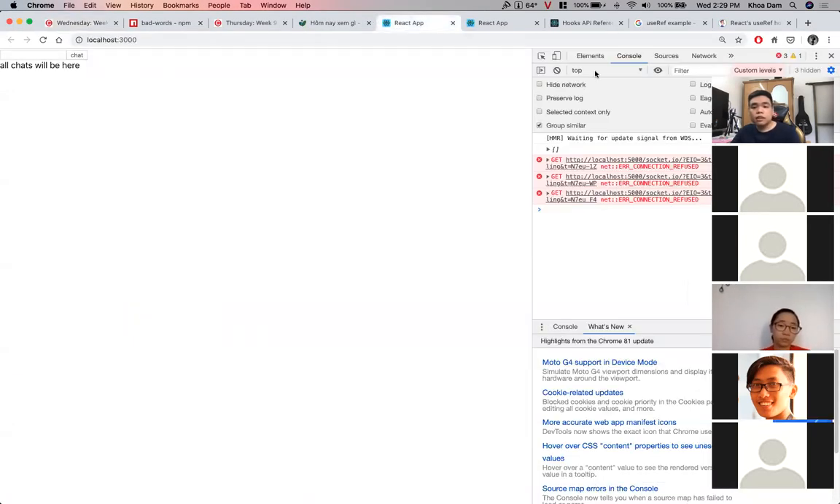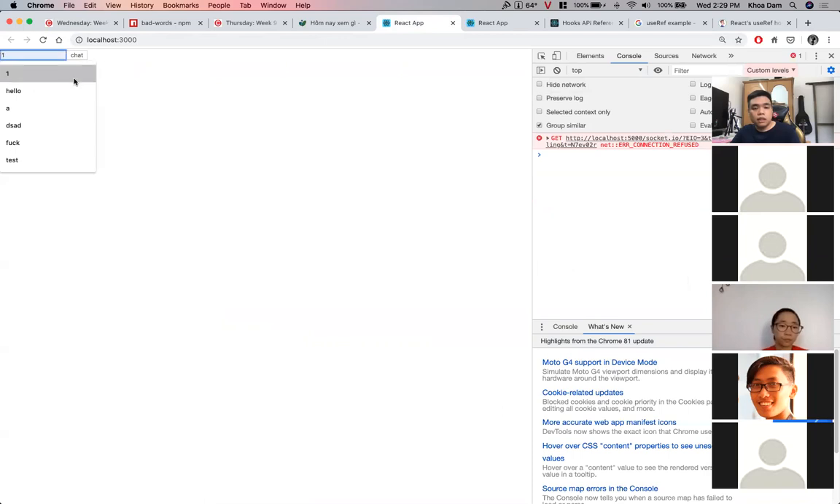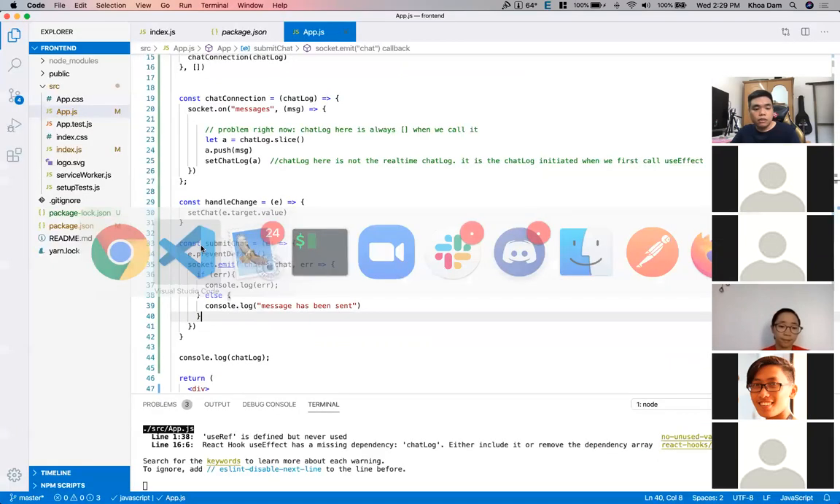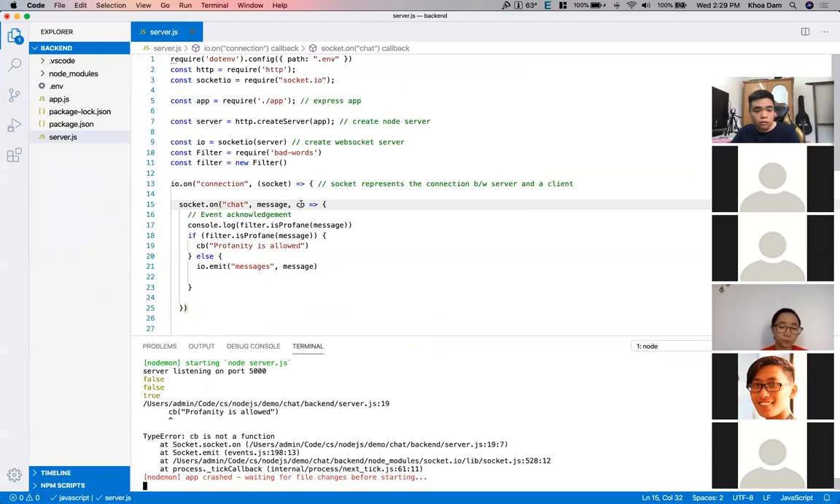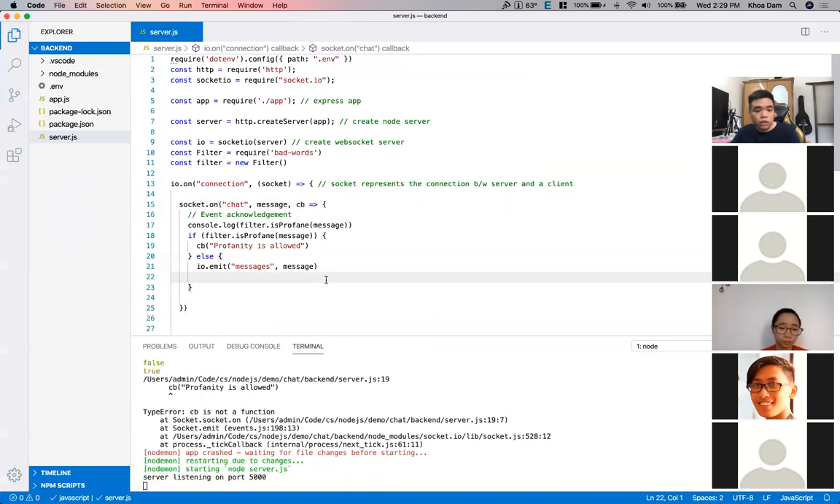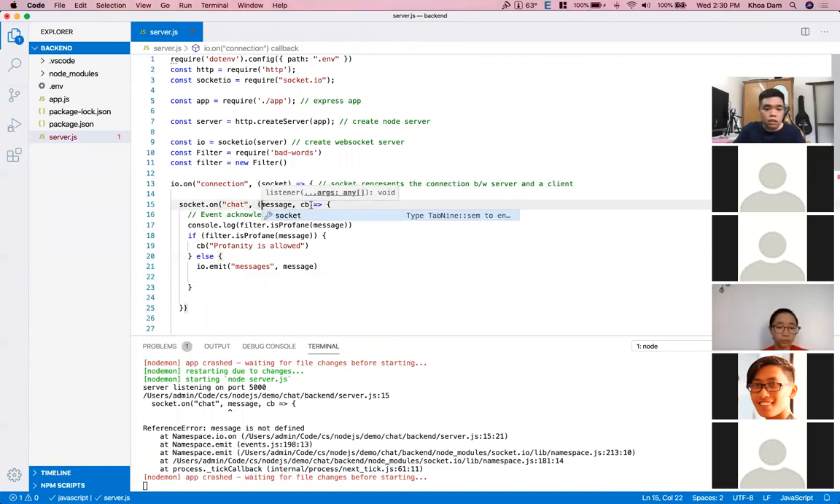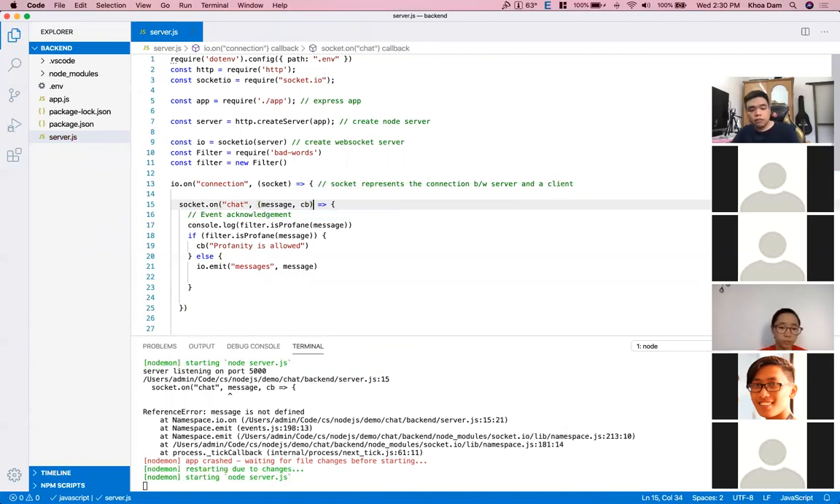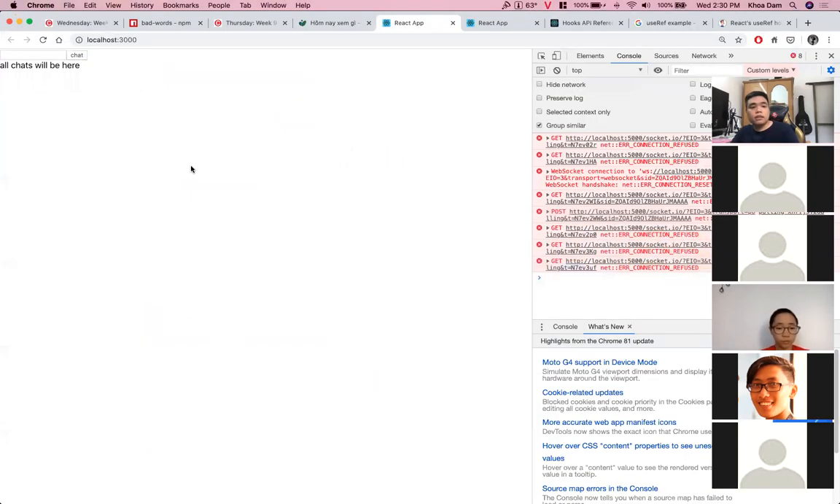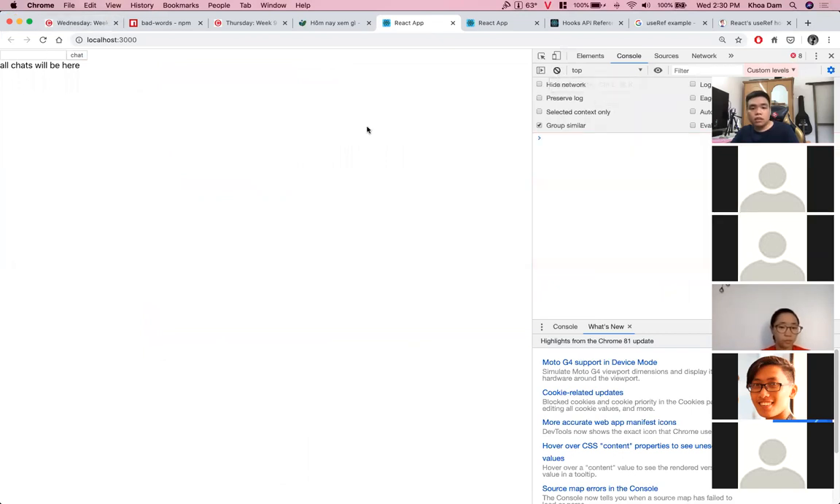Delete everything. I'm gonna say something wrong on the backend. I have to restart the backend server. CB is not a function. Now it should be a function. Message notified. Again, go back. Clear the log. Chat one. One is there. Asshole. Right, profanity is not allowed.